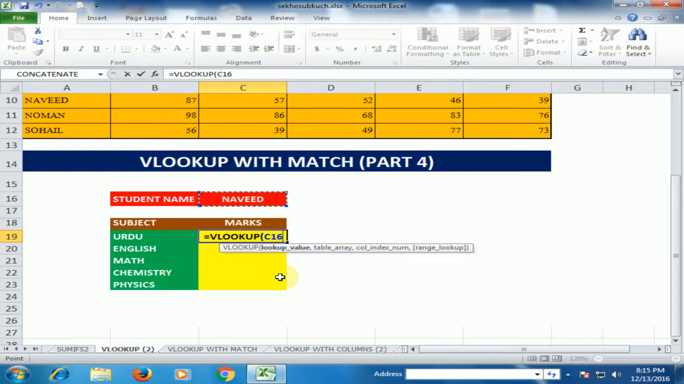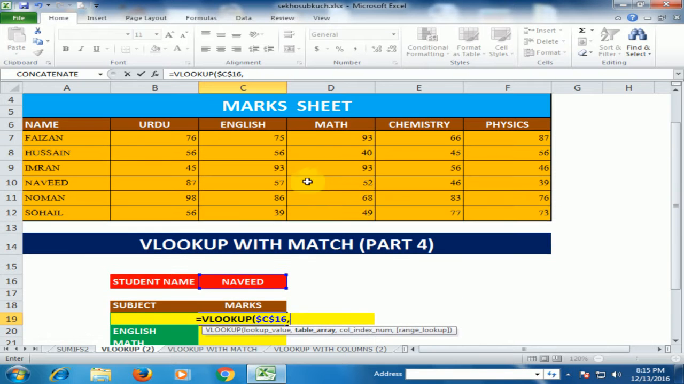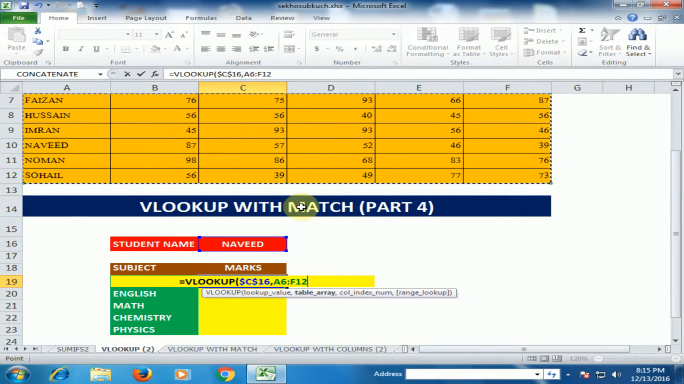But when we drag it to the down, it will change. That's why I have to fix it. Just press F4 for absolute. Type comma, it will ask you the table array. Table array is these, all the column and rows. This is the table array. But when I drag it to the down, it will change. That's why I have to fix it. Just press F4 for absolute.